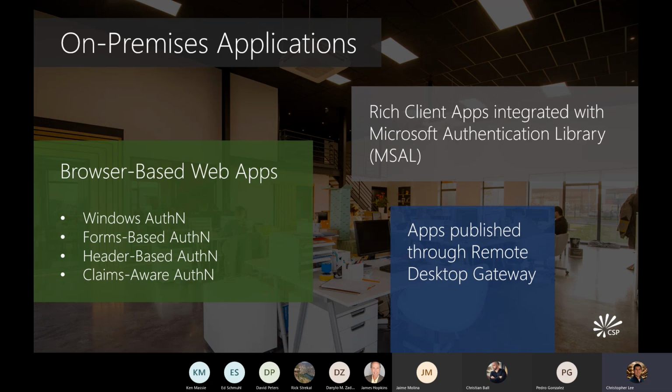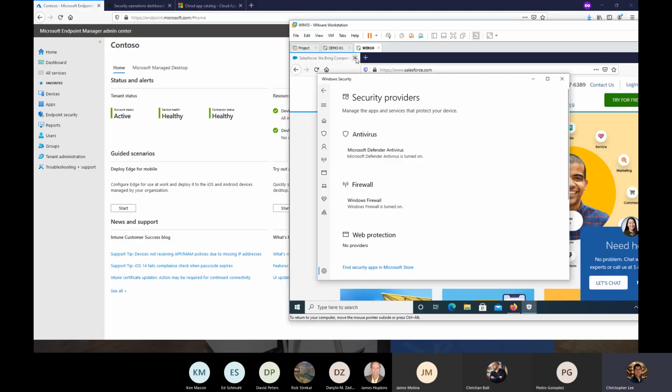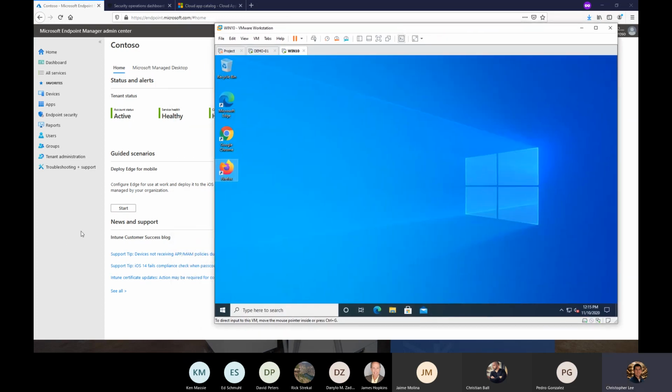Okay. So let's first start off by looking at, let me pull up my demo environment here. All right. Yep. Close out some of the things on my workstation.